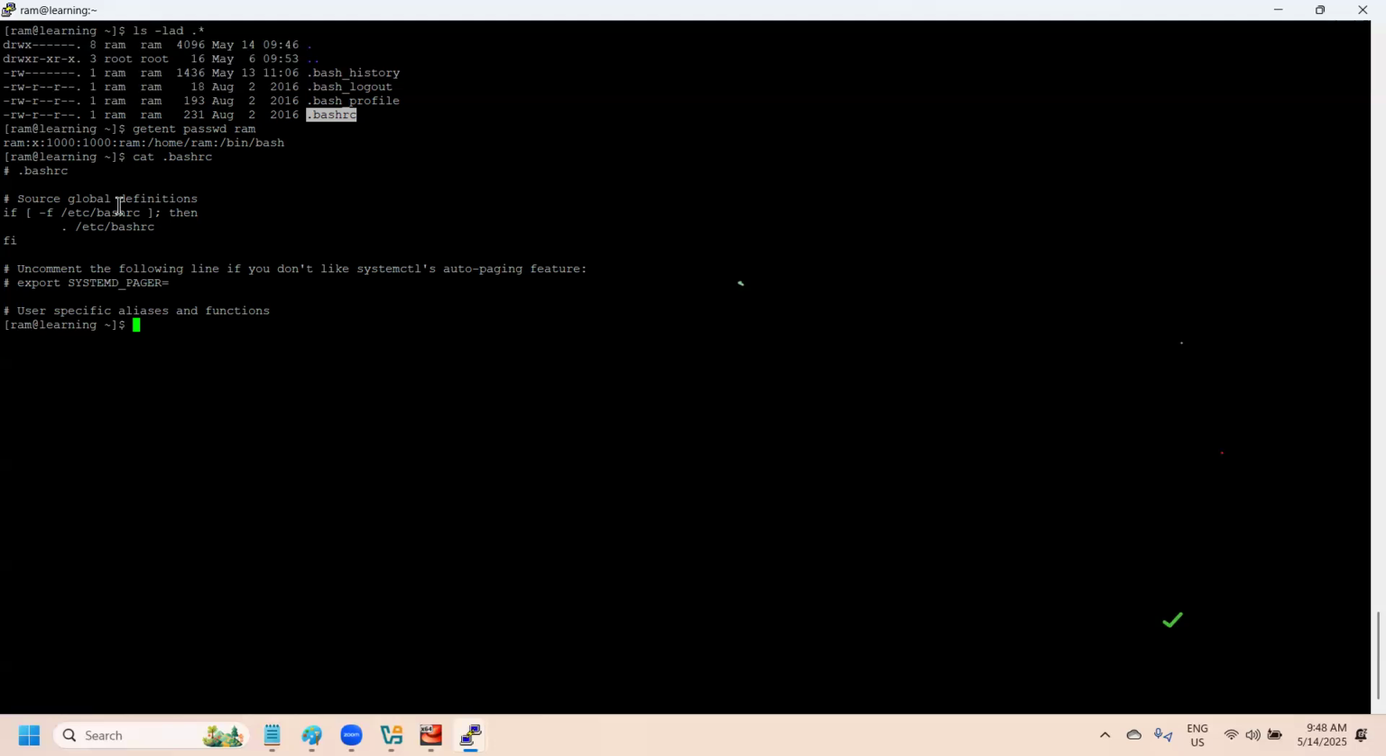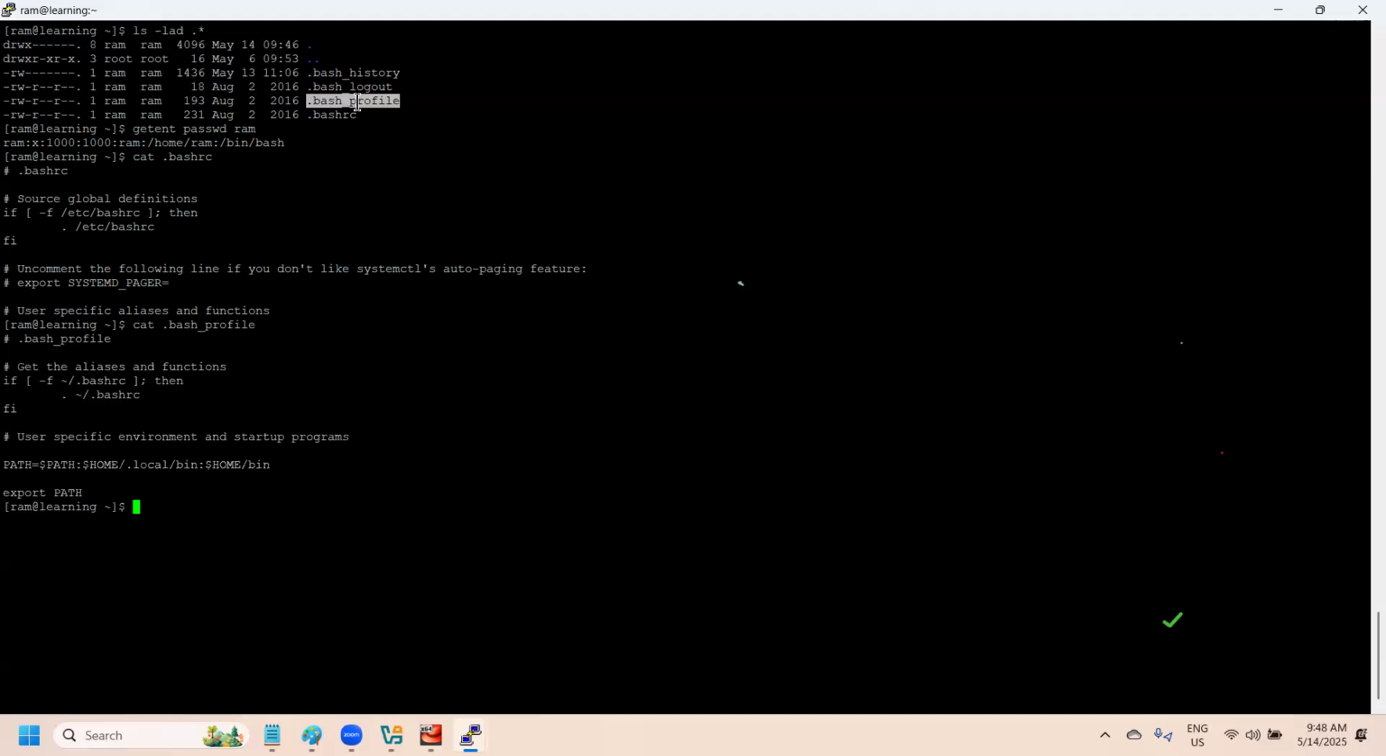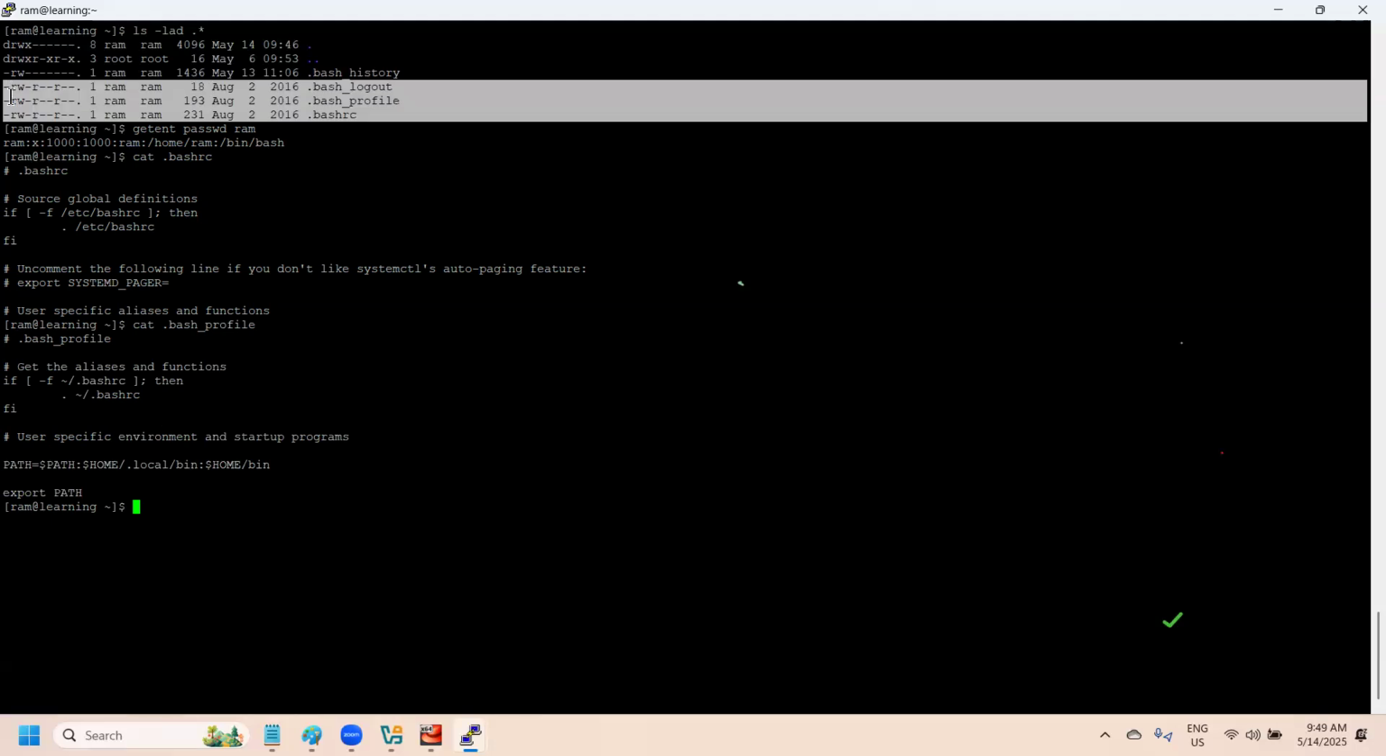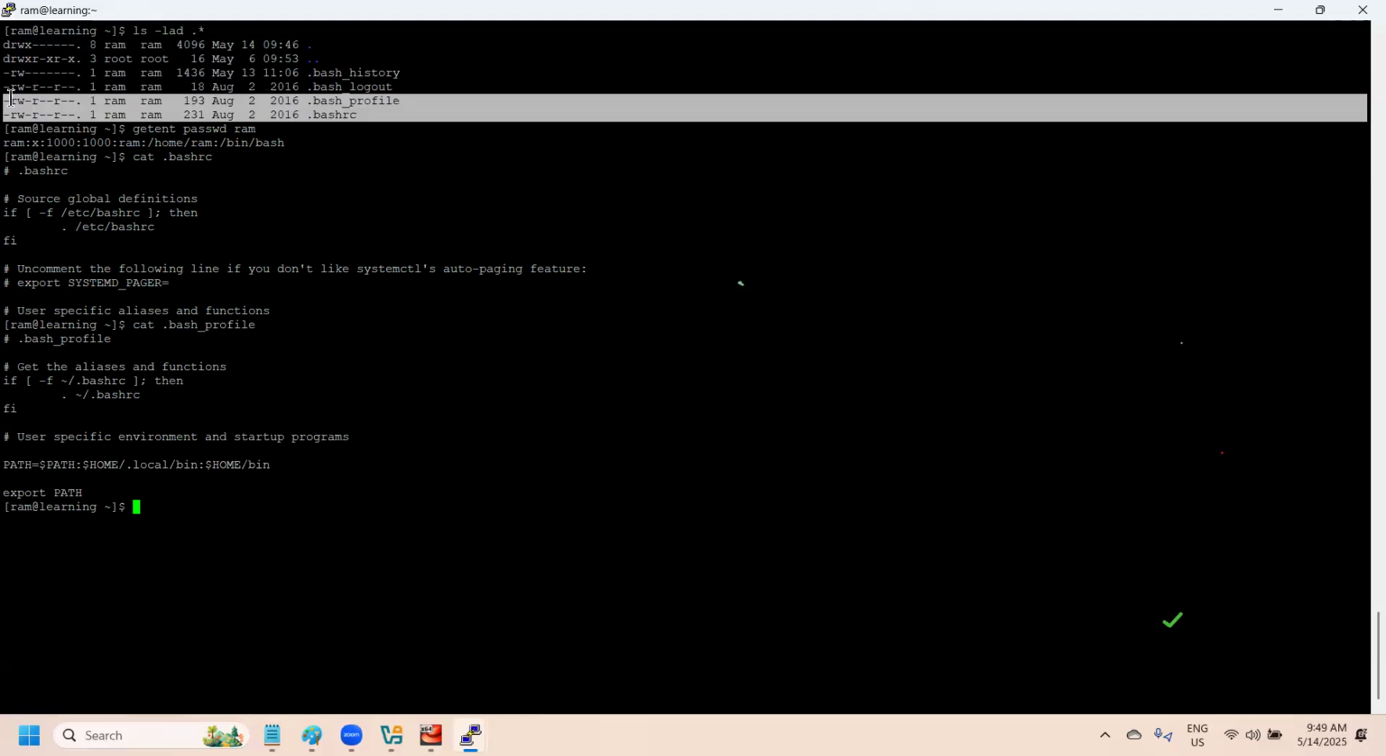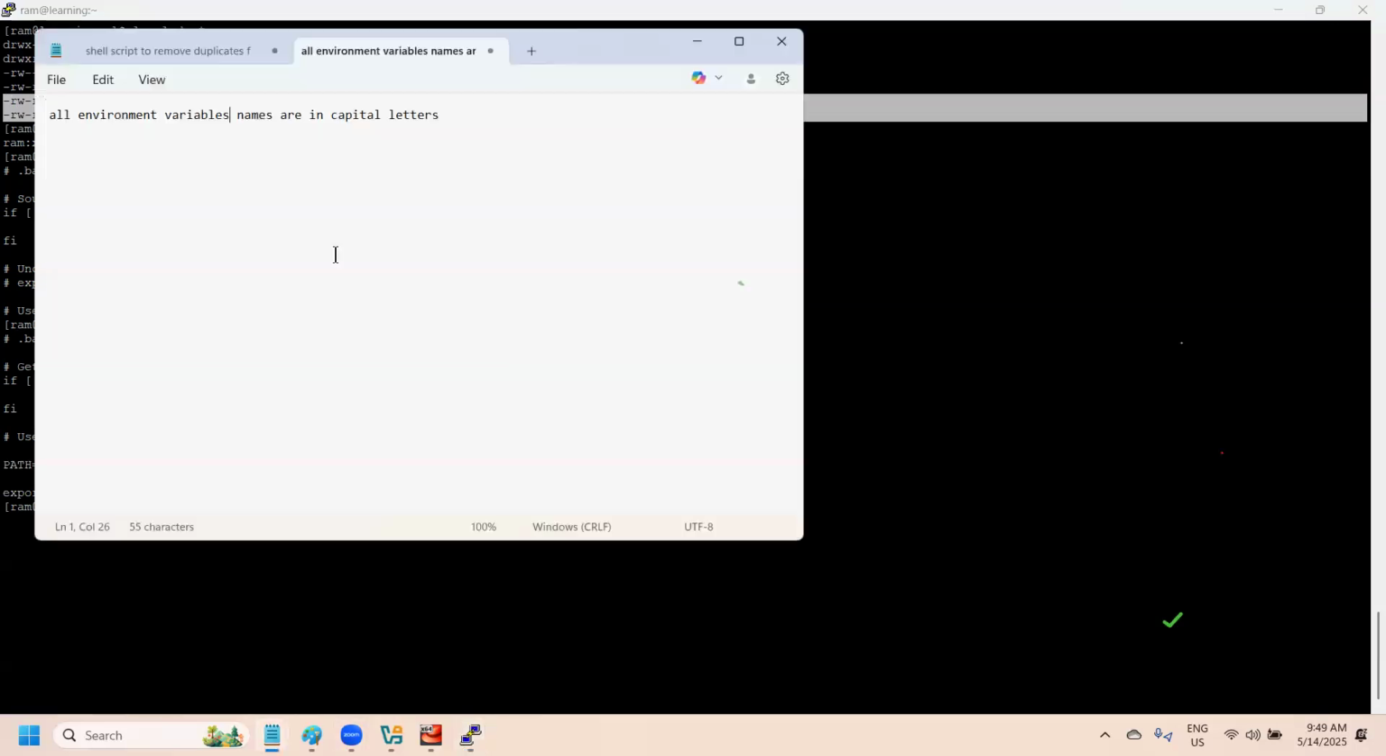So what are we trying to achieve here? If -f, then load this file, and load this file. Whereas if you go with .bash_profile, it also contains the profile information. So .bash_profile and .bashrc are the two important files which you need to remember.